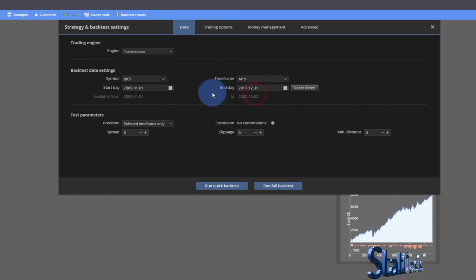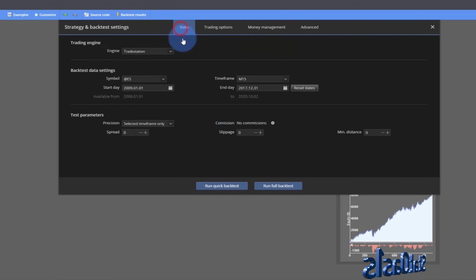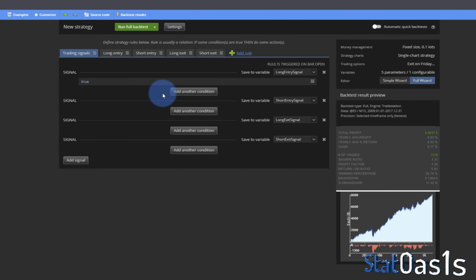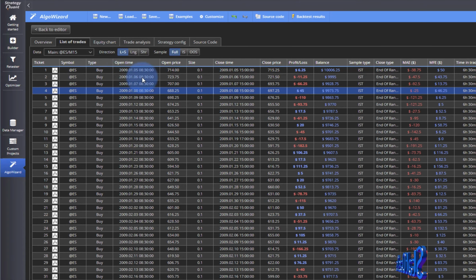I pick 15. Okay, so now we trick it. We know it's going to go from 8:30 to 15. And the logic is again to buy every day and exit at end of day. So let's run it and let's check. And so this is what we want. Starting at 8:30, exiting at 15 every day. So this is exactly what we want.